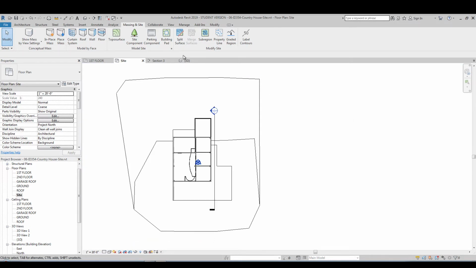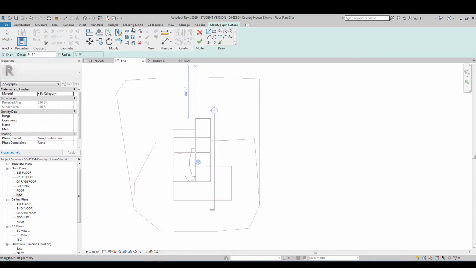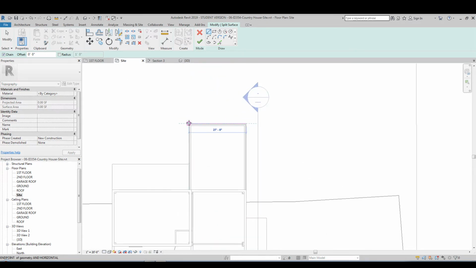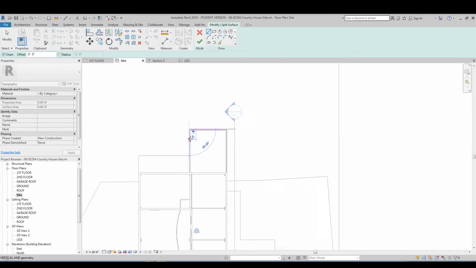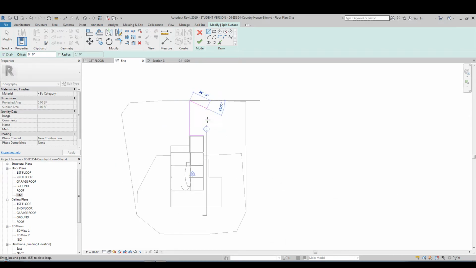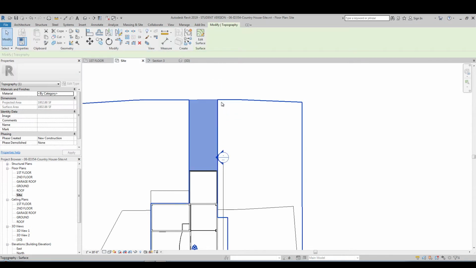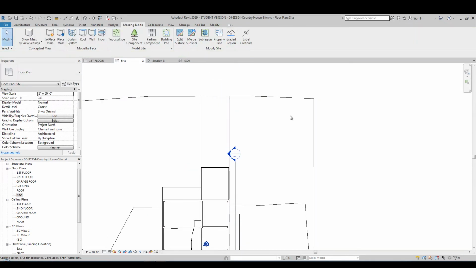And now what I'm going to do is I'm going to split this surface one more time, but this time I will do something like this. Let's say from here to here, to there and to there, and right in there. Now the reason I split this is because I can assign different materials to these surfaces.